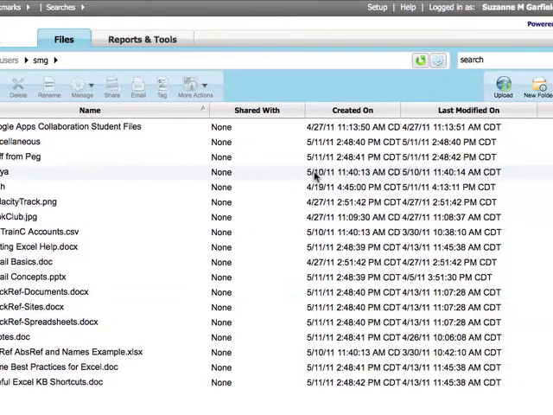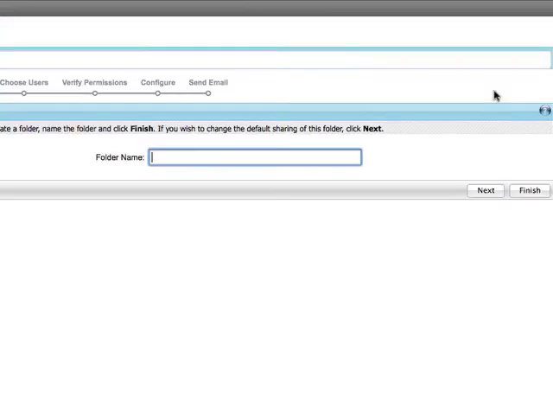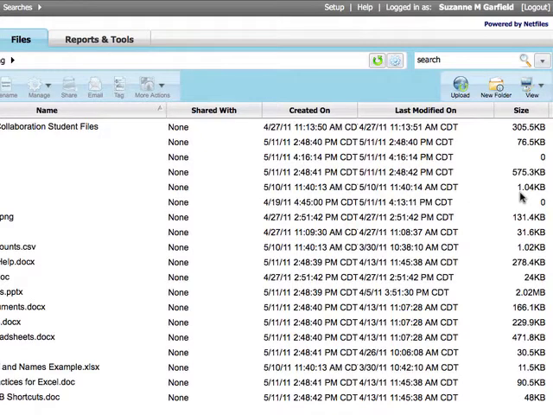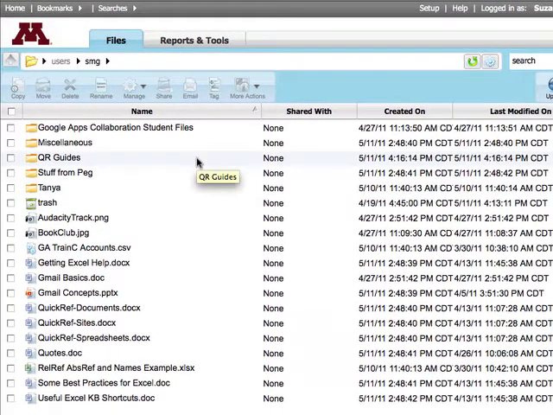So, I'll click New Folder and type a name. I could choose Next to change the default folder permissions, which are private to me only, but I'll just click Finish. The default permissions for a new folder are Read, Write, Delete, and Administer for the owner. So here's my new folder.